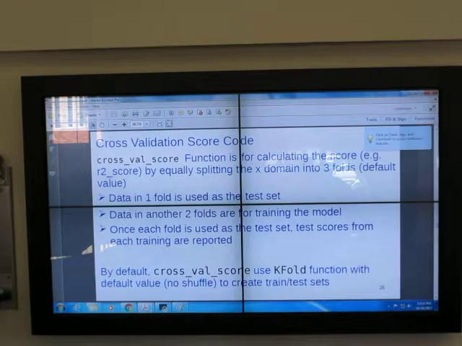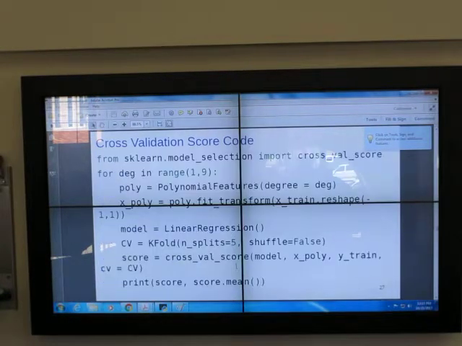Data in one fold is used as a test set, data in the other four is used to train the model. For each fold used as a test set, the test score from each training is reported. So that's the cross validation score. Okay. It is one function in scikit-learn. So from sklearn.model_selection import cross_val_score, cross validation score. So this way you can do cross validation easily.